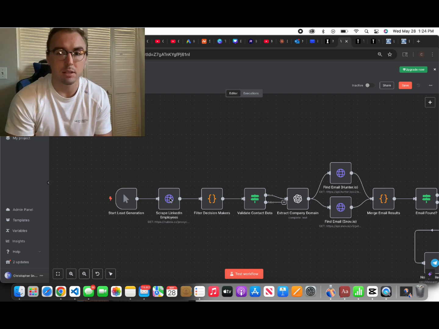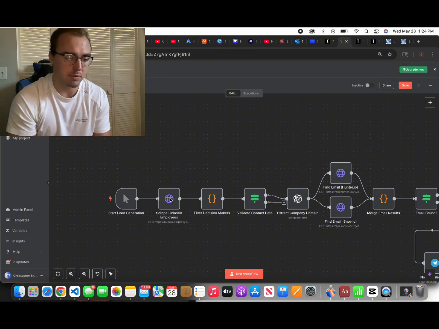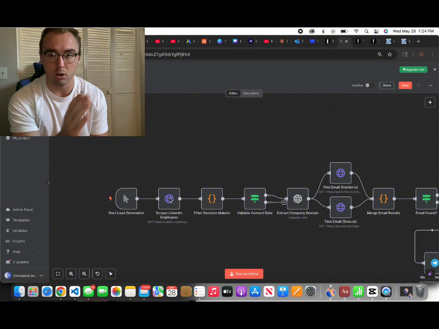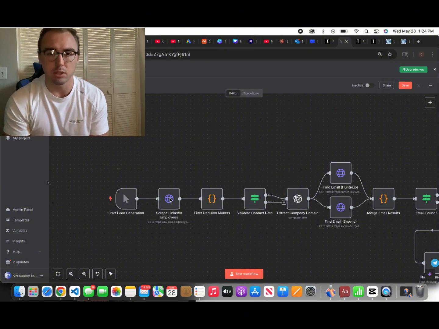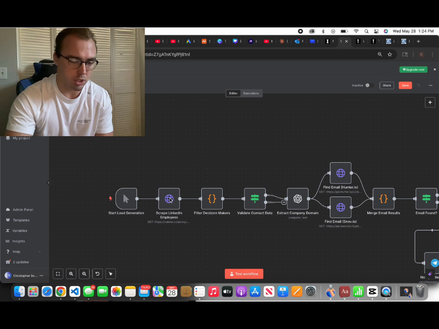Also, one thing I forgot to mention, you can set specific parameters inside of the previous function. So inside the scrape LinkedIn employees function, you can set specific parameters as well. So if you want to only target companies that are based in your specific country, you can do that as well. But I just thought I'd throw that in there. But then moving on to our next function that we have here.